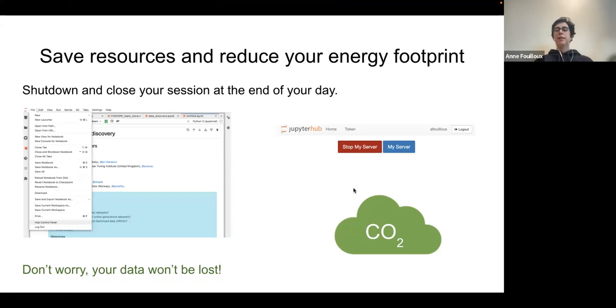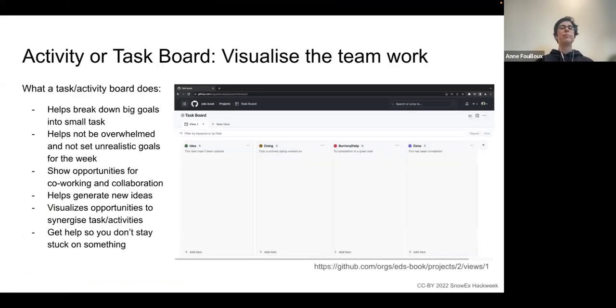Next slide. Yeah, so that's what I was mentioning before, to organize in your team all the different activities, or you can have some kind of task board to visualize the teamwork. And here is an example, some guidance, a very simple way to organize the work with different tabs with IDs, what you are doing, what you need help with or some barriers, and what has been done.